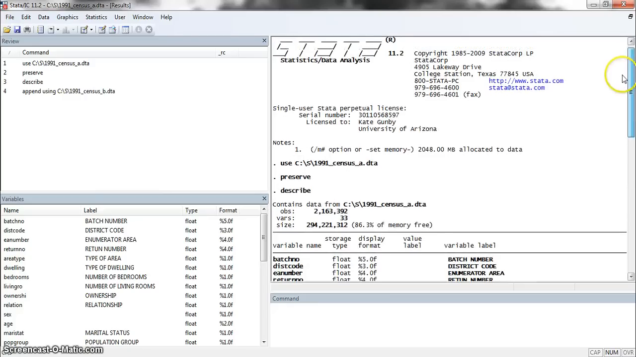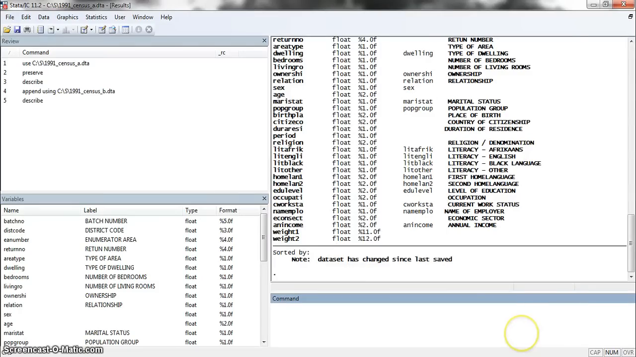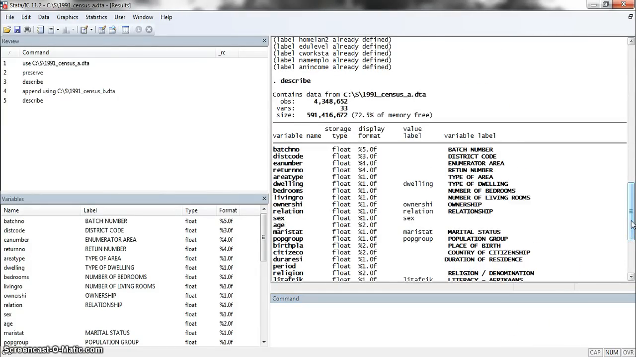I should also note that I already had my memory set to about 2 GB so that we could handle this massive amount of data, because as you can see, even after adding the first data set, only 86% of the memory, which was 2 GB, was free. So if we keep on adding more pieces, we're going to need more and more memory to handle the size of this data set. So I'm going to describe what we have so you can see how much has actually been added to this data set. So now we're up to almost 4.5 million observations, and we still have the same 33 variables.